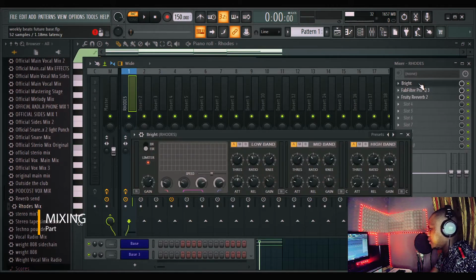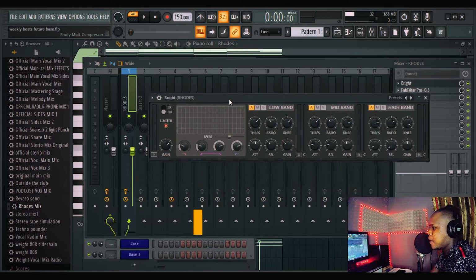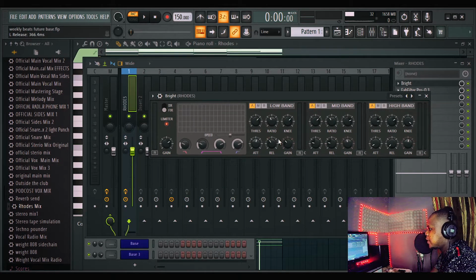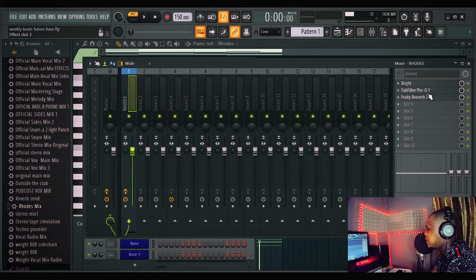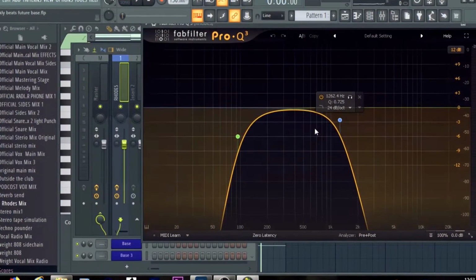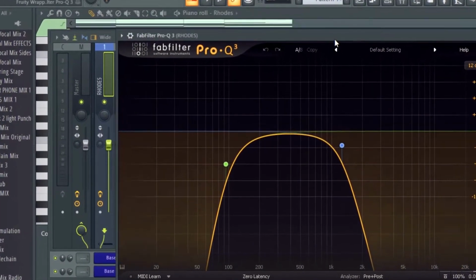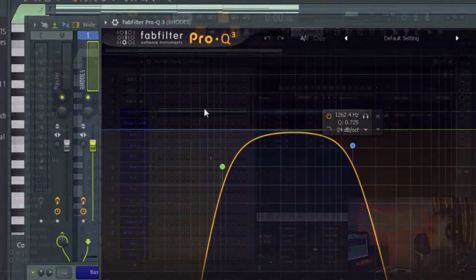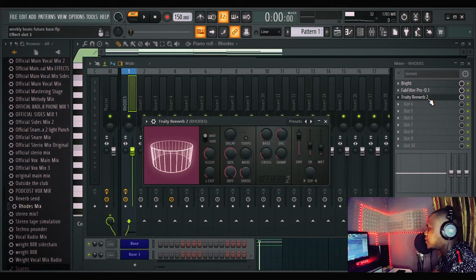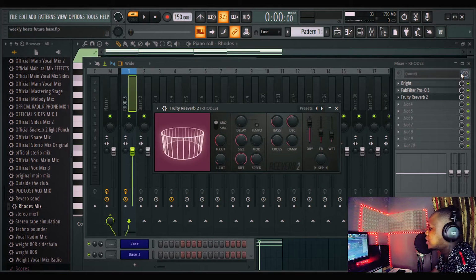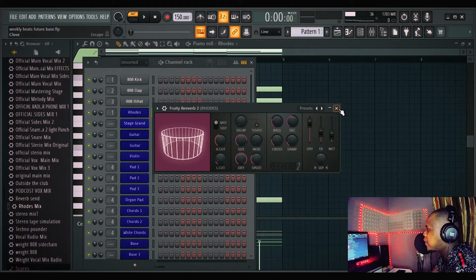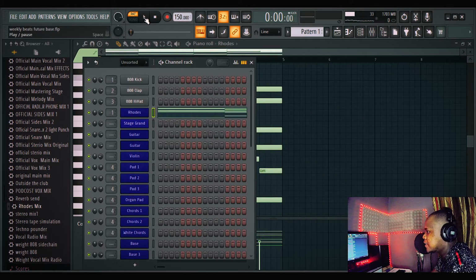As you can see, I just have a preset. This is FL Studio Multiband Compressor, and then I have FabFilter Pro-Q 3 and Fruity Reverb. A simple mixing of this melody. I've just taken out some high end and some low end. I like to include more FL Studio plugins so that you can learn. So this is how it sounds with these mixing plugins.